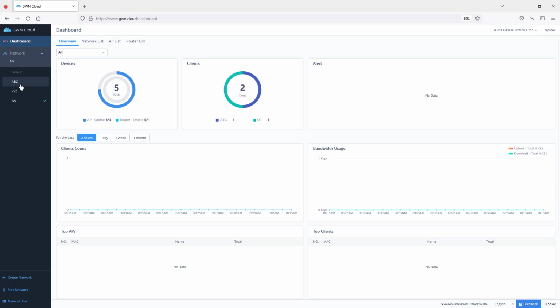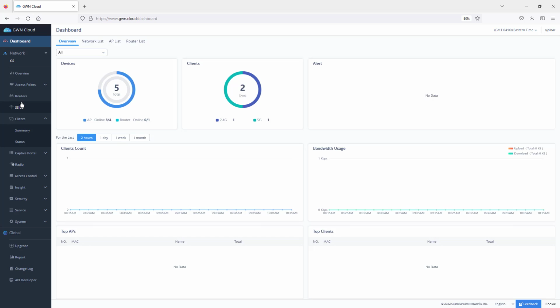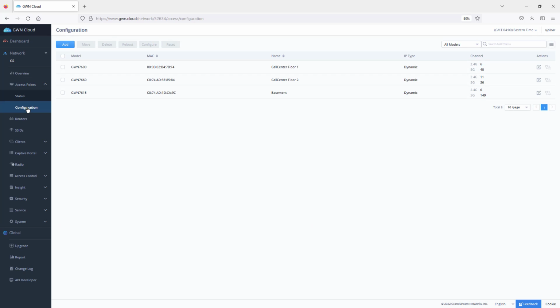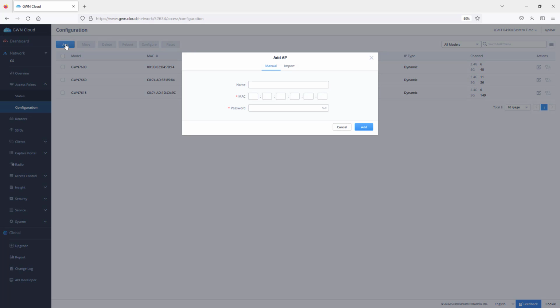So I already have a few networks created here. So let's go ahead and choose the GS network. Once you switch to the network that you want to manage, you go to access points, because that's the first step, is that we need to add access points to the network. And as you can see, I already have 3 access points added to this network. If you need to add more access points, you simply click on add.